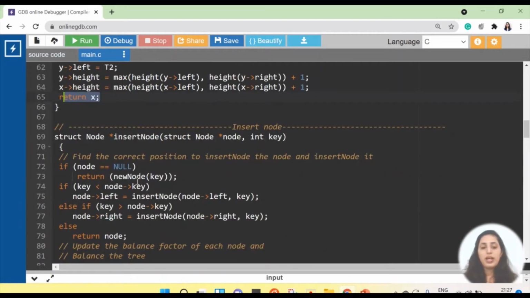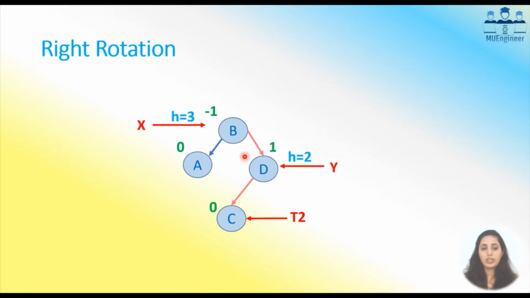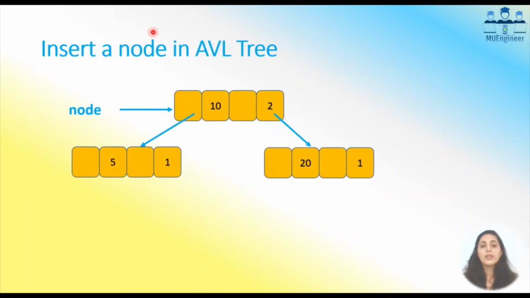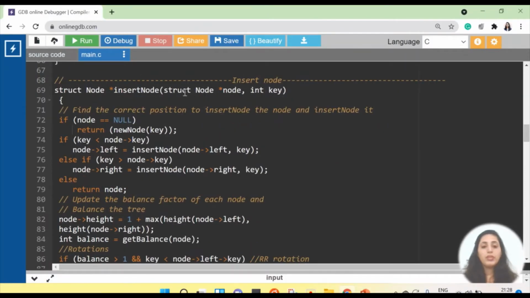Now we will go and understand the insert node function in detail. For performing the insert node function, just consider we have a tree having such nodes, and the node variable is pointing to the root node, and I want to insert a new value into the AVL tree. So we will first take as input this node as the root node, and the key value which I want to insert in a new node.